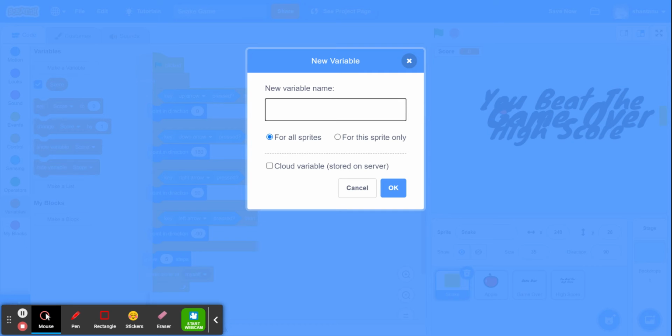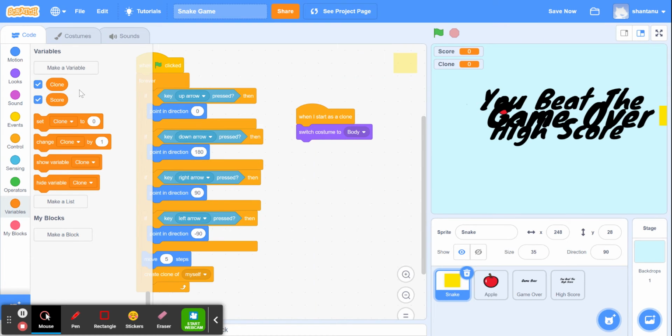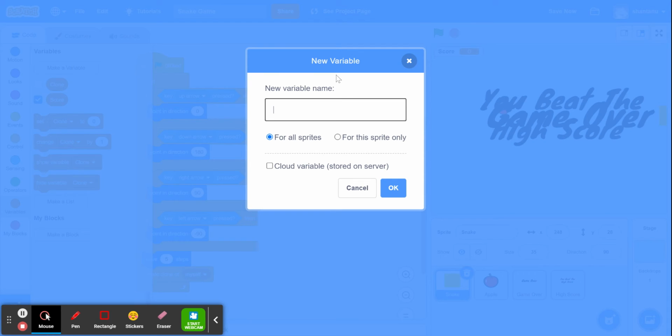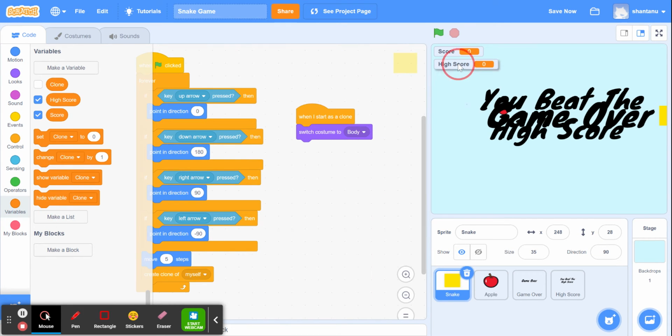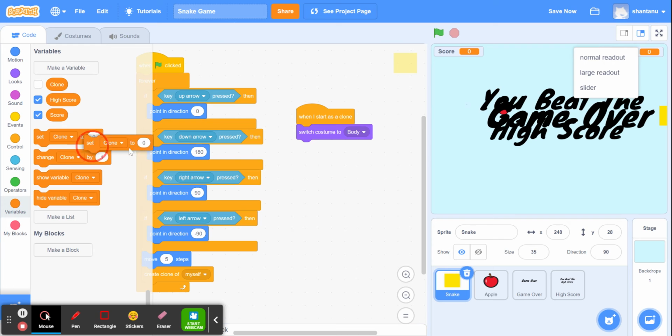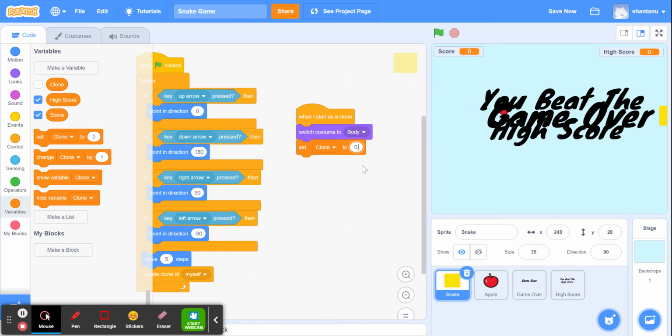And now we want another variable called clone. And I'm just gonna tell you afterwards what it means, not now. And we want a high score too. We're gonna keep record of high score, right? Okay. And this high score you can shift all the way here. Right? Okay. Now we're gonna set clone to 0.3. Okay? And you're gonna see what that means.